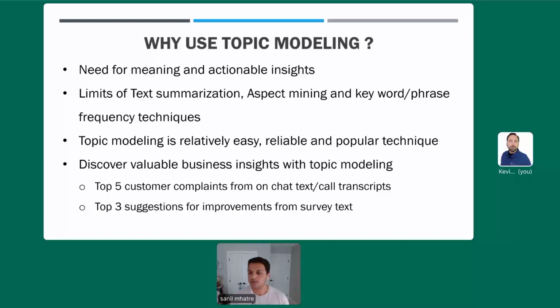All right, so let's try to understand in what situations you would find topic modeling really useful. Why would you use topic modeling? It's a lot more fun to learn about something if you know how to use it, right? So let's talk about that.